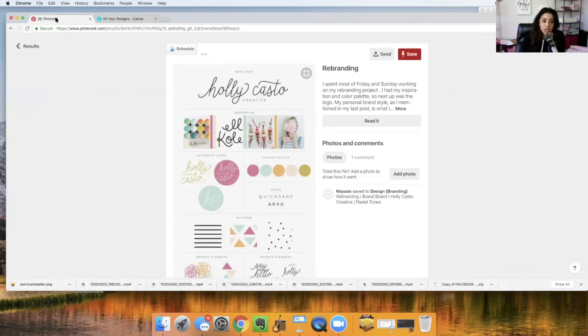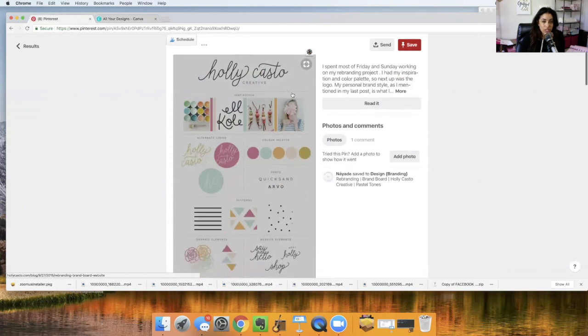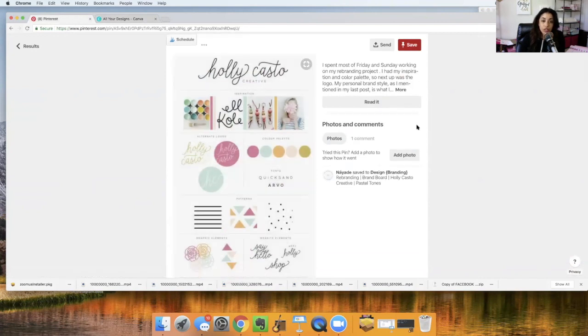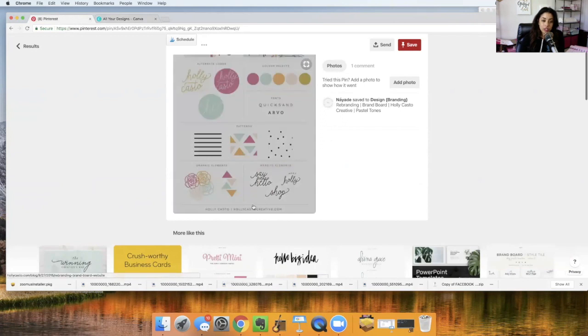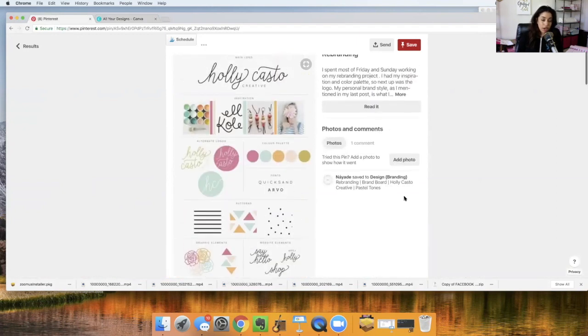So, usually the brand boards that you find on Pinterest look something like this. They include your logo, your alternative logos, your color palette, fonts, all of these different things. That also includes like your graphic elements. And this might be a bit much when you are first starting. So, I'm going to show you how to make your color palette.